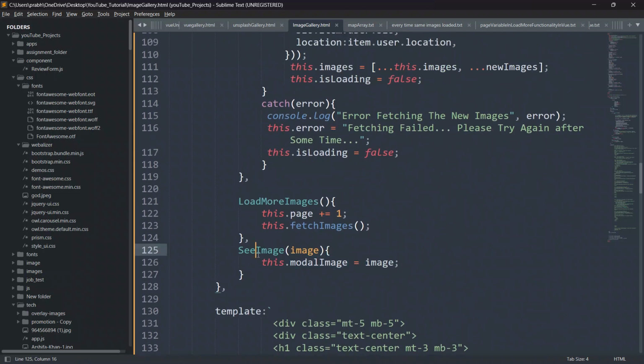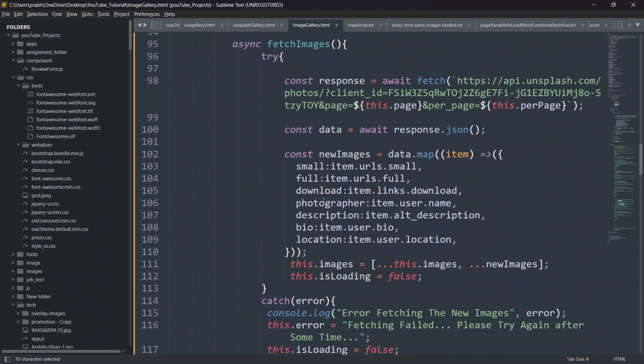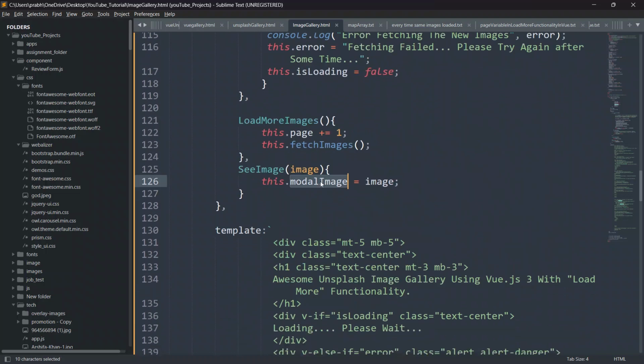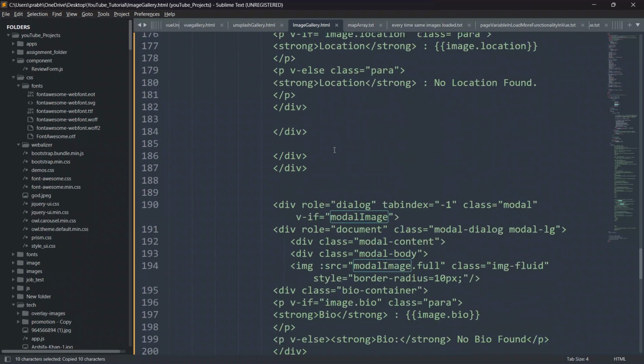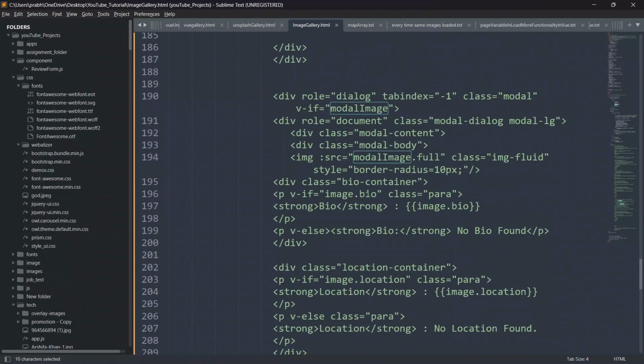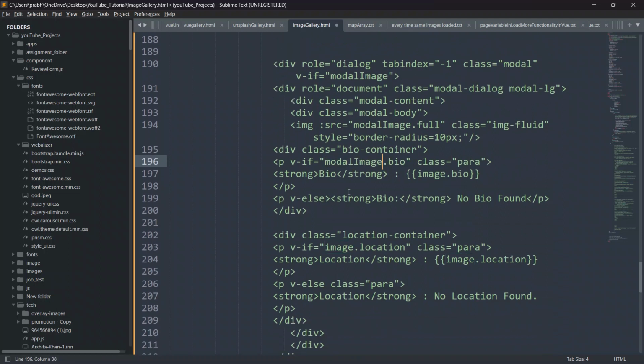From this see image method, whenever the user clicks on the button, we will call this see image method and pass this image object entirely to this modal image. So now each and everything from this image is inside this modal image, and we will use it. Where the images are, replace this image, and replace this image also, and replace this image also.